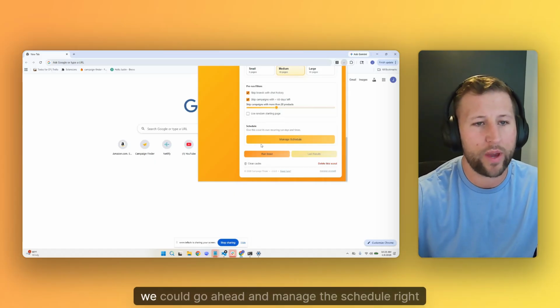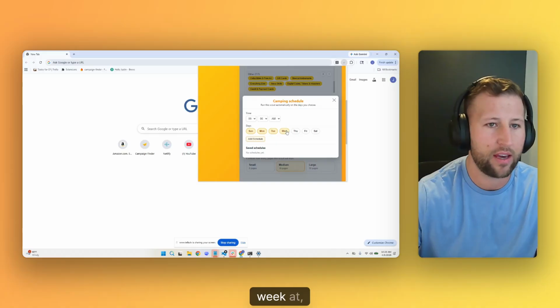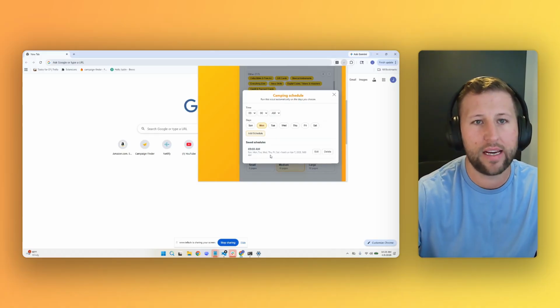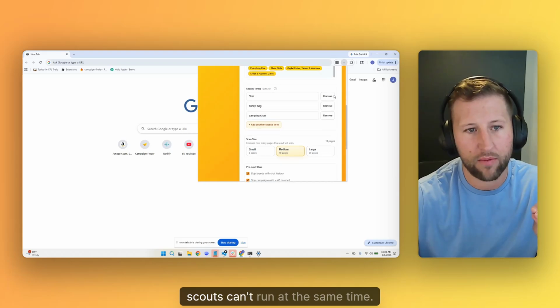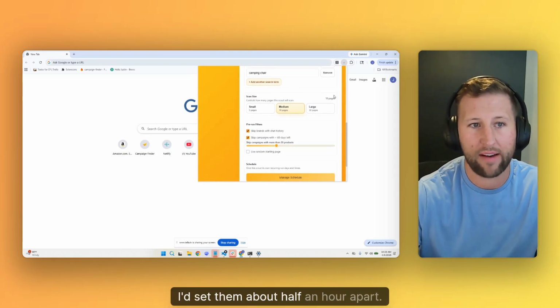And then we could go ahead and manage the schedule right here. And so we could have this run every day of the week at, let's say, 9 a.m. And we can go ahead and add that to the schedule. Great. Multiple scouts can't run at the same time. So just note that if you want them to run, I'd set them about half an hour apart.